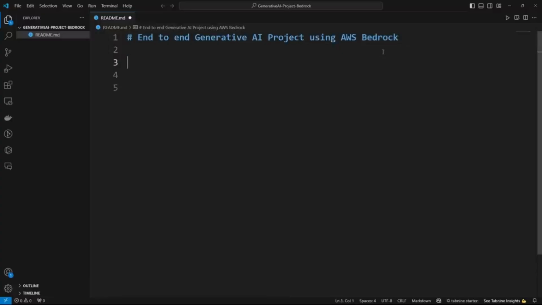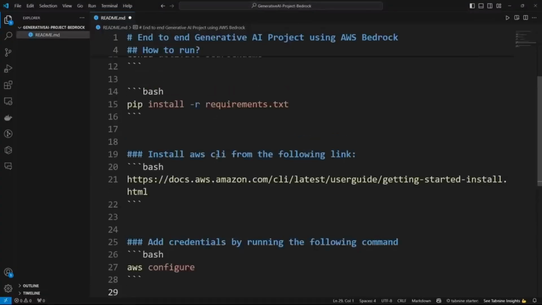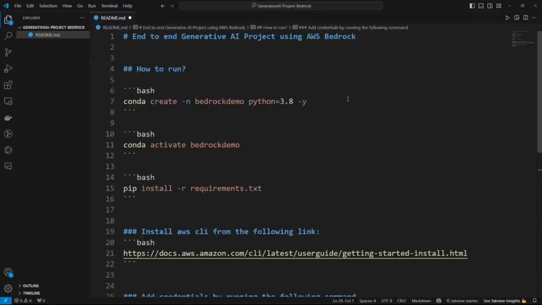Now inside that I'm going to write the steps you have to perform to set up this particular project. First of all you have to create one virtual environment. I've already written it, so let me just give it here. If I want to execute this project, I first have to create one virtual environment. Let's give it the name Bedrock project. Now you have to activate this Bedrock project environment.